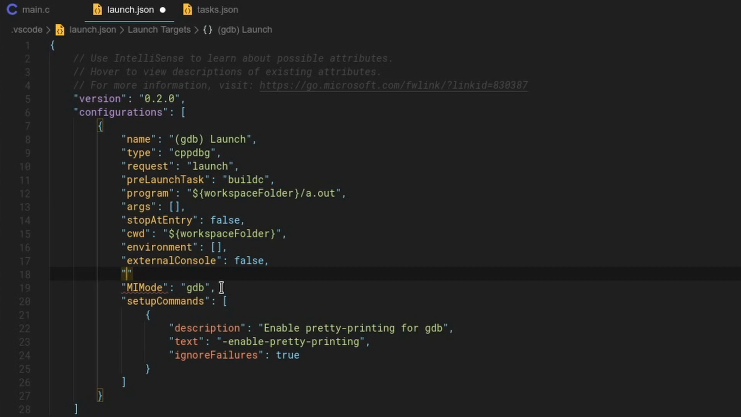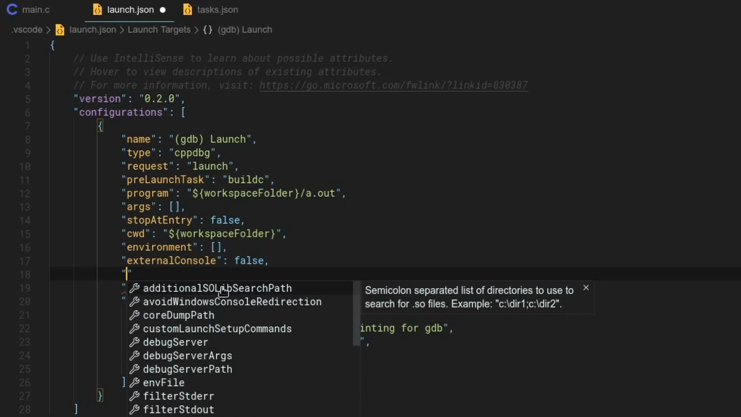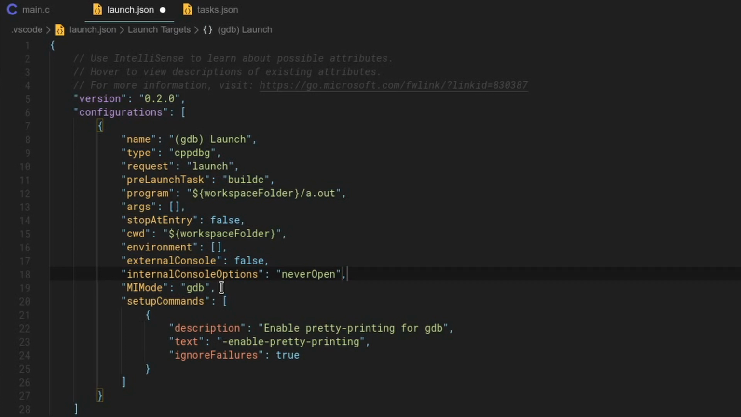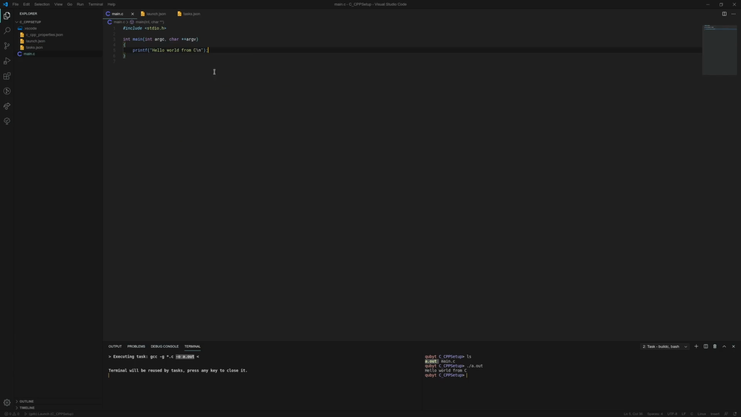I'm going to set the internal, let's get some IntelliSense, internal console options, set that to never open. Now, if you're wondering how I'm auto-completing so fast, just hit the tab key and it auto-completes whatever selection you're on. So we have our pre-launch task set, we have our program path set, our external console set, and our internal console options set.